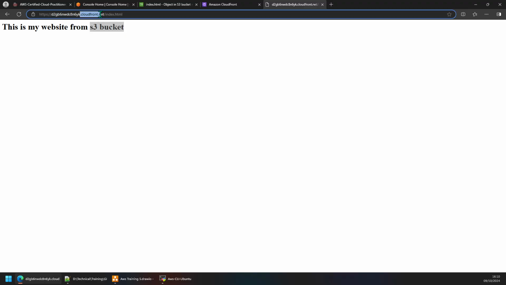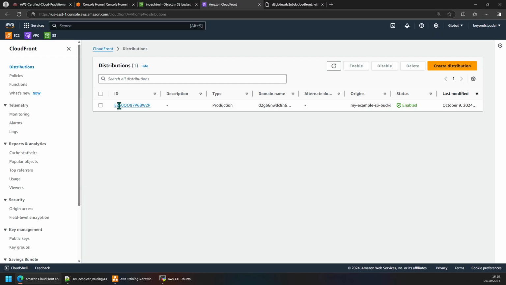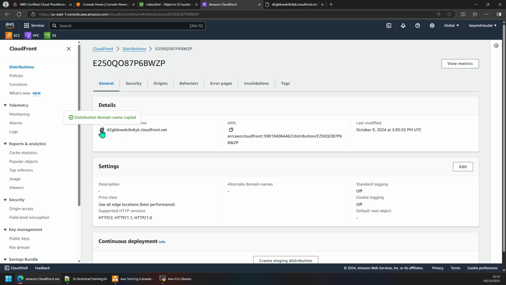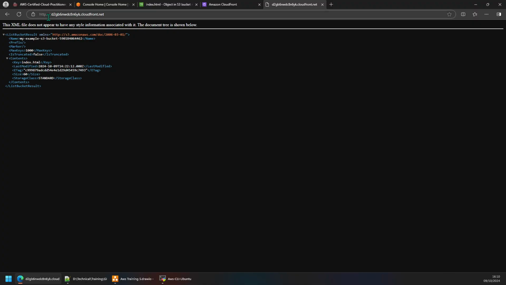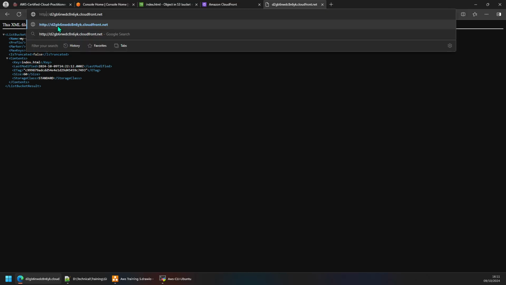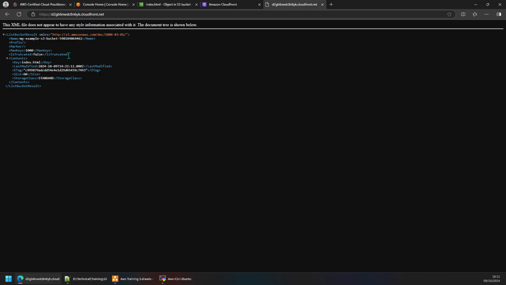So you can see the CloudFront URL, which I've taken from here, from this CloudFront URL, and then I put it across over here. Now, this is the bucket information, the S3 bucket information. So if you just put HTTP over here, you can see that. If you want to disable this information, very simple.